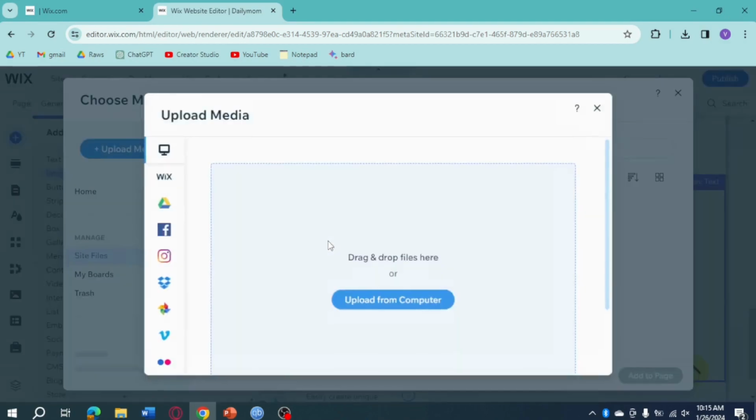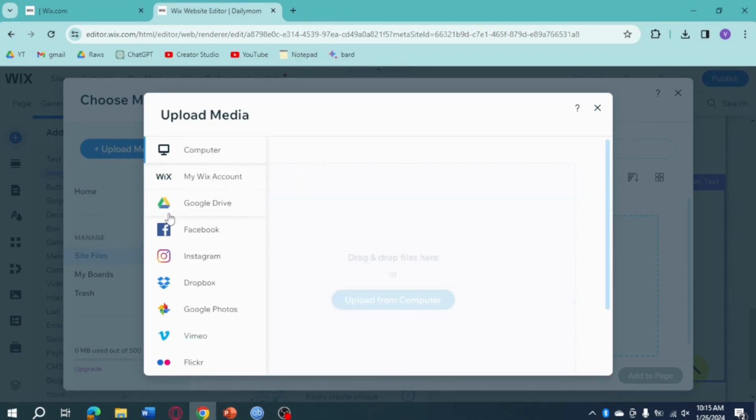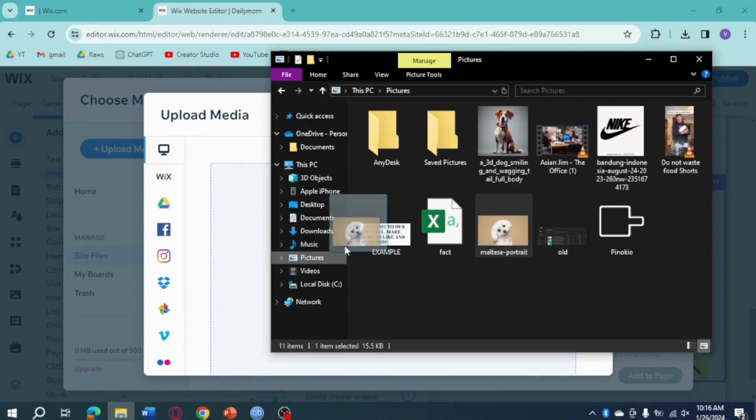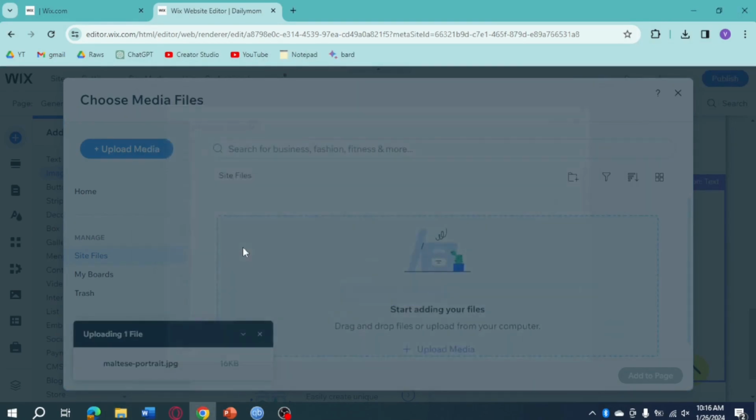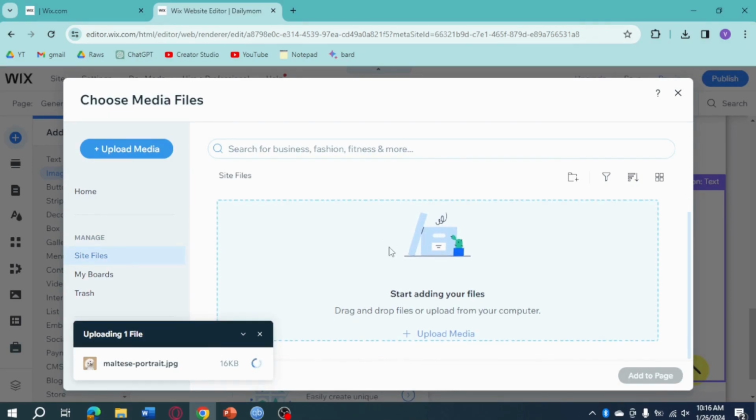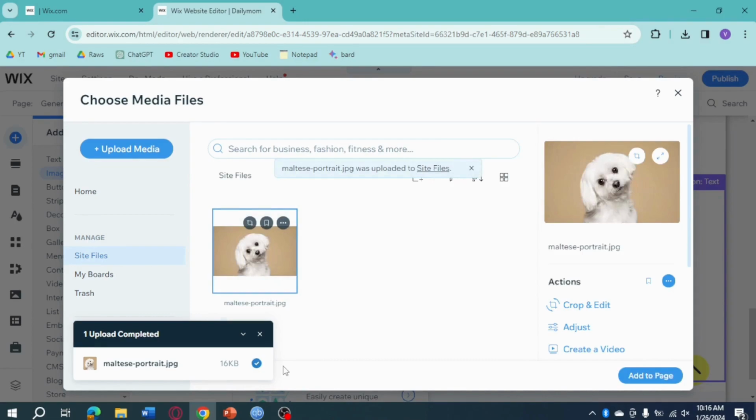Just click on this one, and you can drag and drop it right here, or you can also head over and upload from your computer. You can also upload media from your Wix account, Google Drive, Facebook, and all of those right here. I will just drag and drop this picture of a cute puppy. As you can see, this will upload my file. Once it's done uploading, it will be put in my Wix media gallery. Let's just see it here.